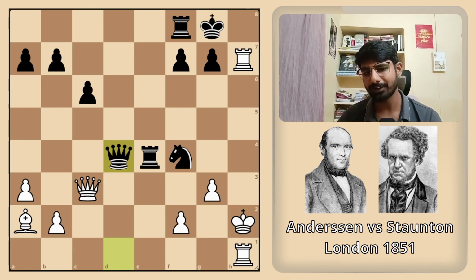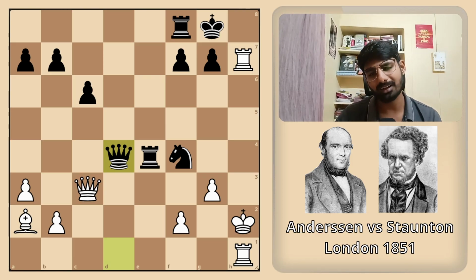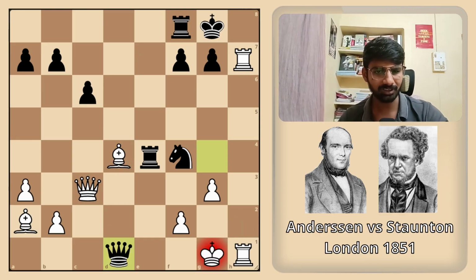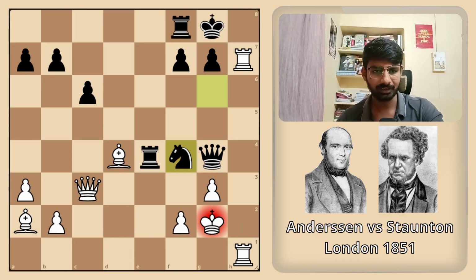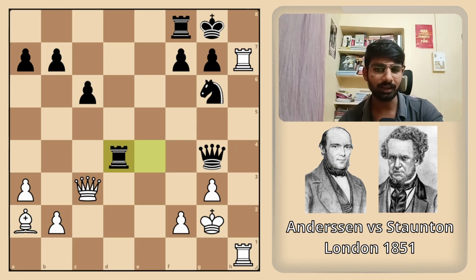So this is completely fine for black. Obviously, white cannot win this position, but white can try to make a draw in this position. But Staunton completely missed it, and he played rook takes d4, and now we can win material in a forcing way.